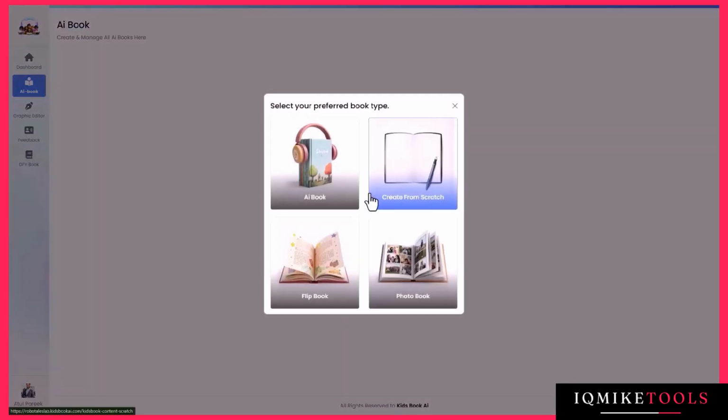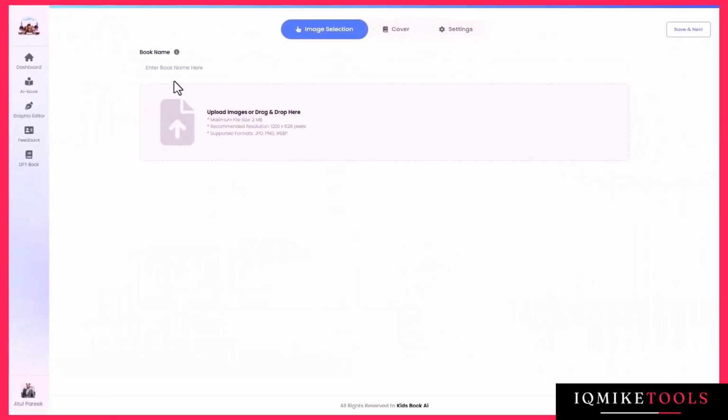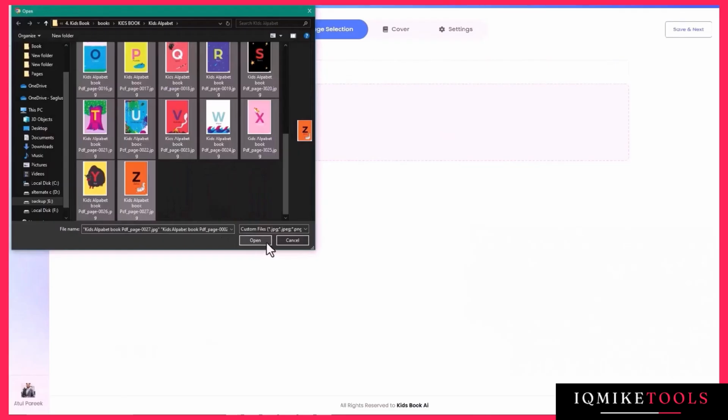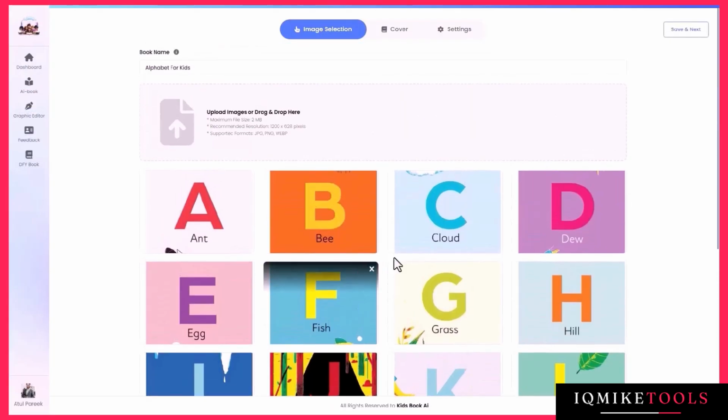Let's create a photo book, perfect for memories, moments, or visual storytelling. Book name. Give your photo book a title in the book name field. Upload photos. Upload multiple images from your PC or just drag and drop. Each image becomes a page of your photo book.